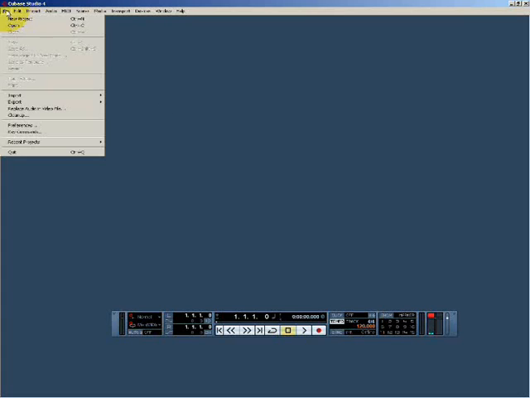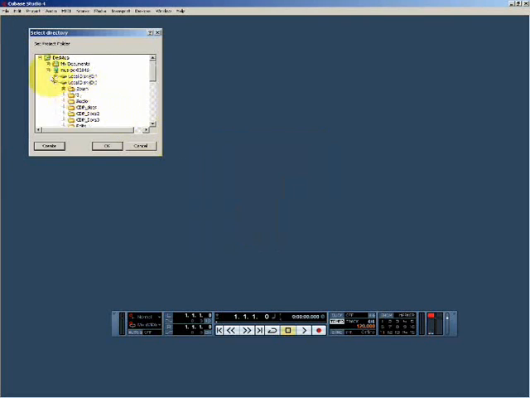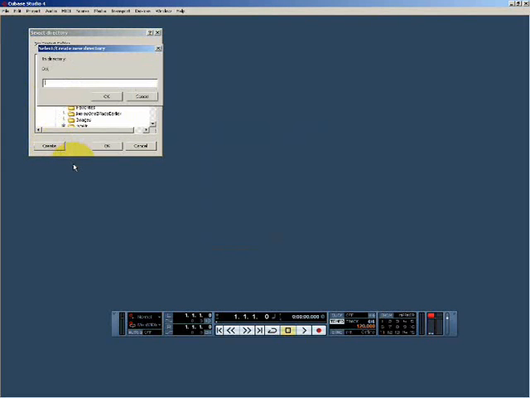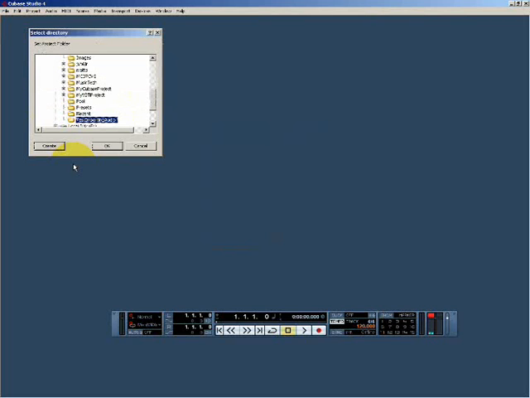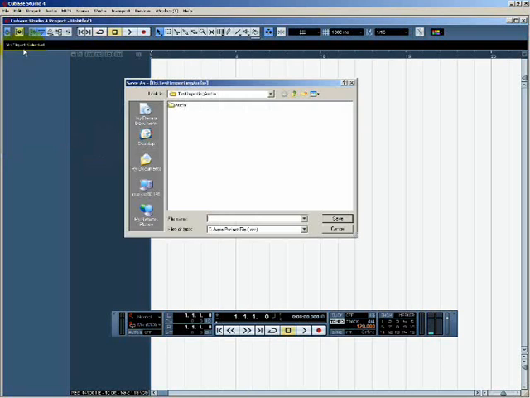No project open at the moment, so I'm going to create a new one. On the D drive, I'm going to create a brand new folder for it. So let's call it Test Importing Audio. Okay, there is our empty project. Straight away, I'm going to save it in the same folder, My Test Importing Audio Project.